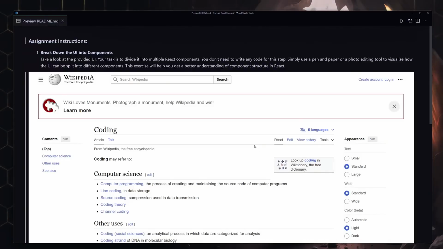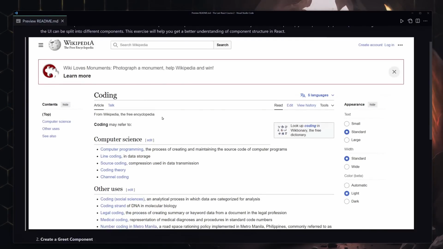Welcome to the first challenge of this course. Here is the UI, and I want you to split this UI into multiple components. You don't have to write any code for that. Just get a pen and paper if you have that, but if you don't, you can also use some sort of photo editing software which would allow you to mark a few things inside this UI and make them a separate component.